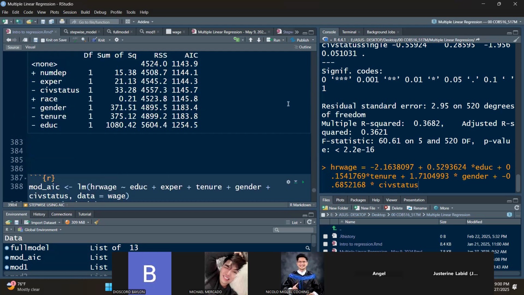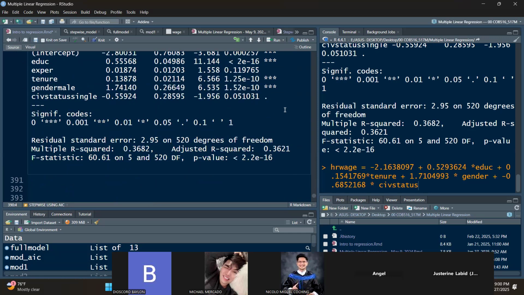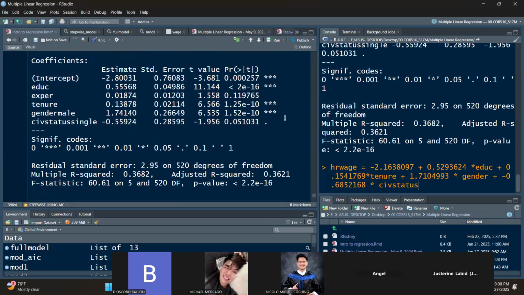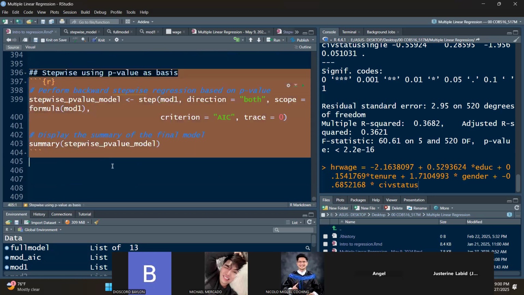Yung kaninang p-value natin, yung backward natin na p-value, at saka itong AIC methods, they're all the same. They're accepted, depende sa purpose natin. Okay? So, ito class, let me share this.